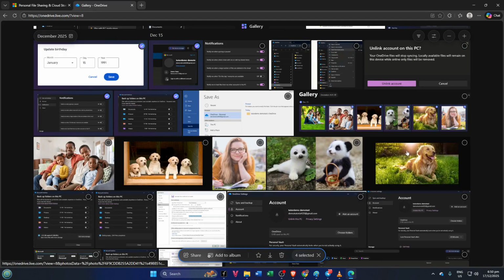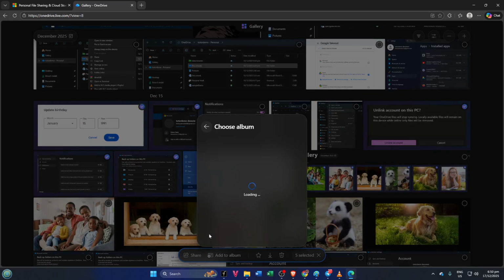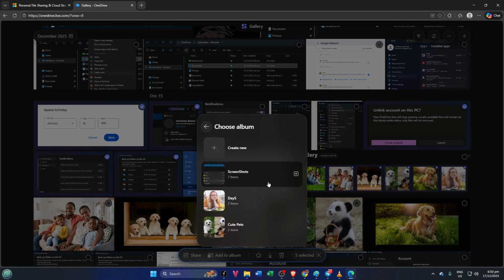This part is a bit like putting together recipes for a cookbook. You're gathering all the right ingredients for your album. Once you've got your selection, look up at the top toolbar and find the option that says Add to Album. Go ahead and click that. This button is your shortcut to get those chosen photos organized. Think of it as dropping your selected prints into the right folder in a physical photo box.